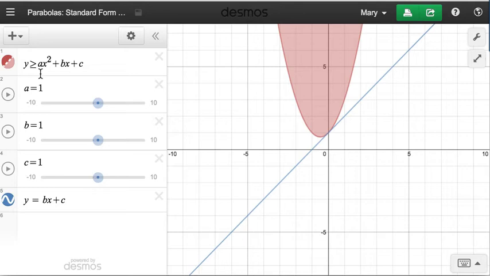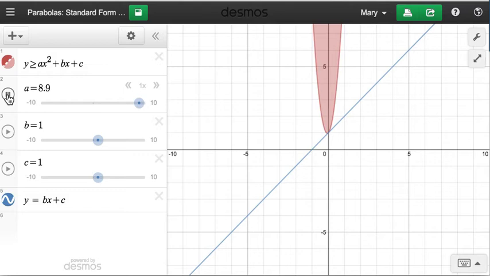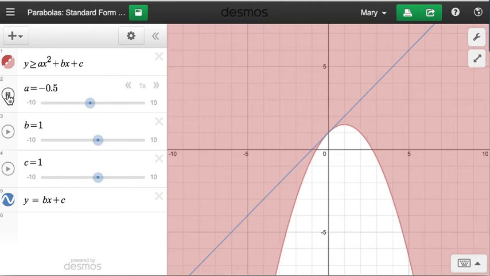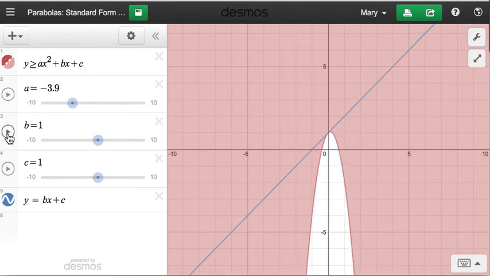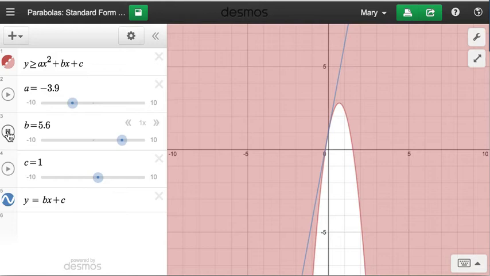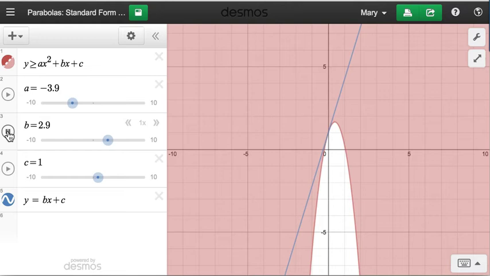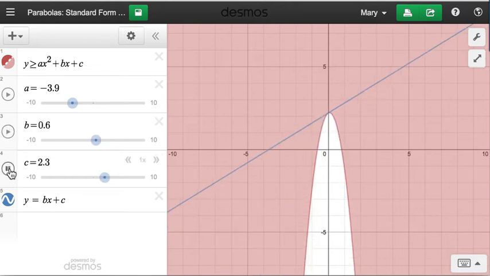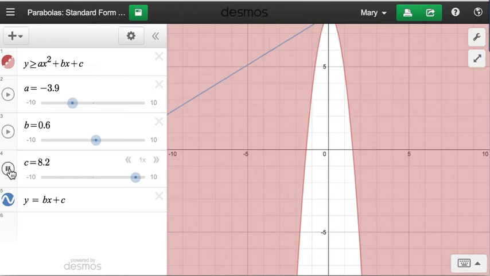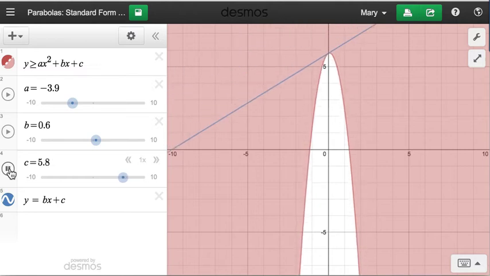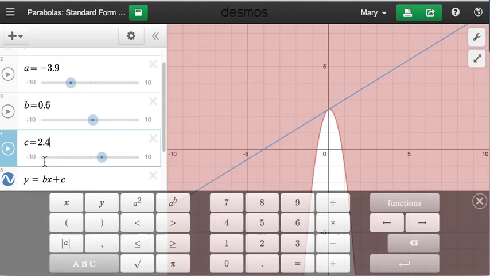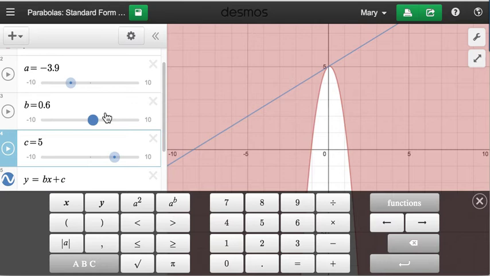So let's animate for a. a is the coefficient of the x squared term. And you see what happens as a increases to 10, and then as a decreases to -10. It's kind of cool. b is the coefficient of the degree 1 term, and you can see how changing b affects your graph. And c is the constant, and so you can see how manipulating that value of c changes the graph. You can also type a number in, so suppose you know that c is equal to 5. You can just type in c equals 5. So you might want to play with that.